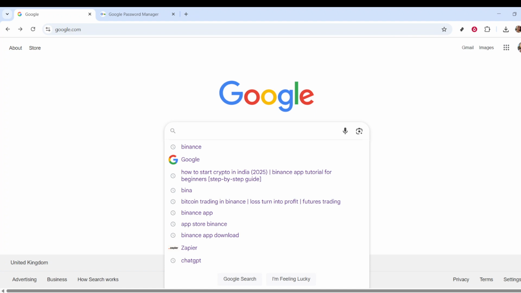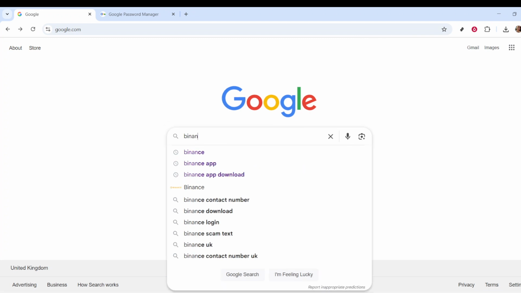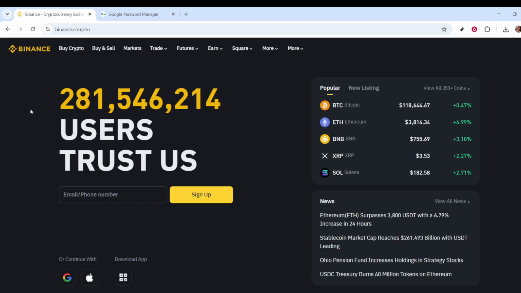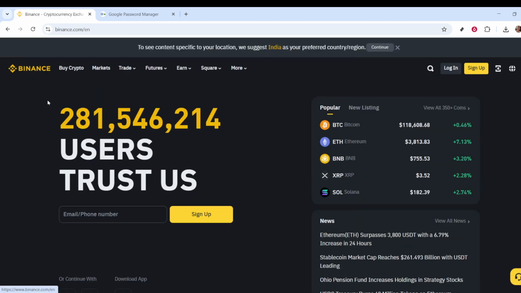First off, you'll want to head over to Google and search for Binance. Once you type in Binance in the search bar, you'll see a list of results. Look for the link that says Binance, cryptocurrency exchange for Bitcoin, Ethereum, and altcoins. Clicking on this link will take you to the official Binance website where you'll be working from.